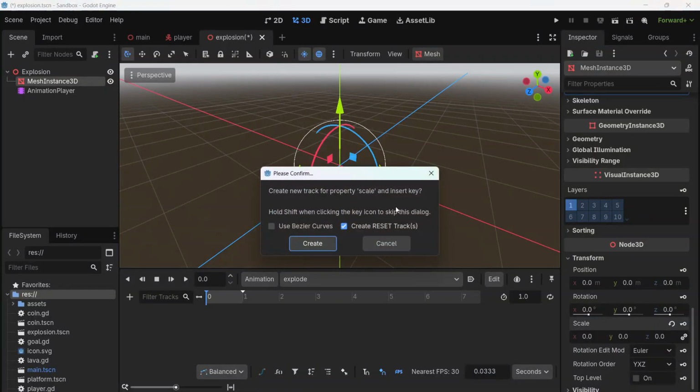I get this pop-up saying, because it's the first time I've animated scale, it's going to use this value as the one that it stores if you're not playing any animations. That's what it means by the reset track. That's what gets played when there's no animation happening. I'm fine with that.